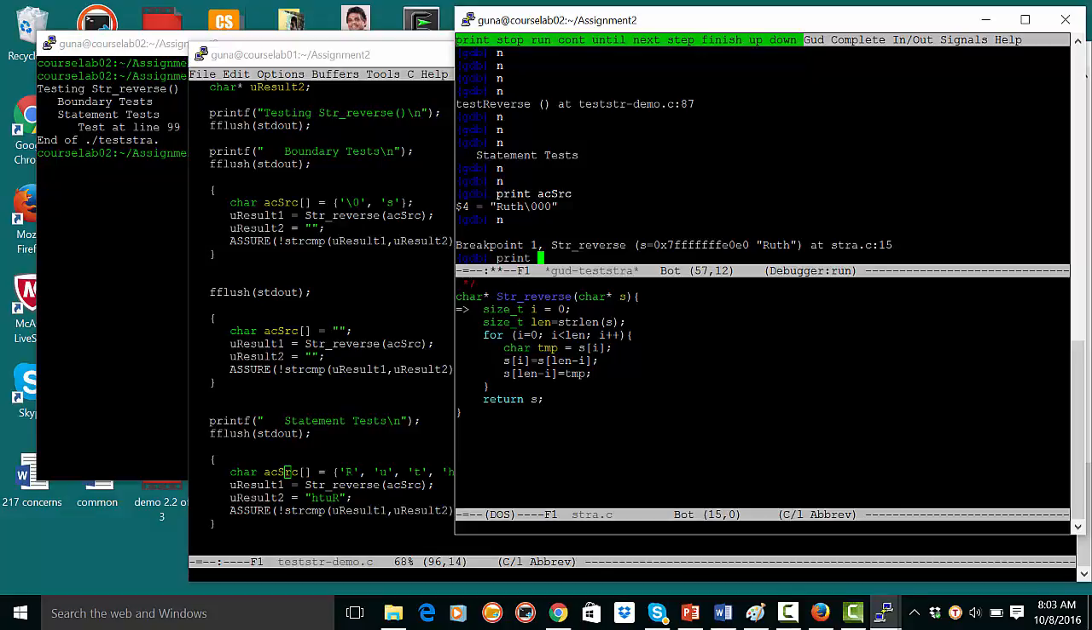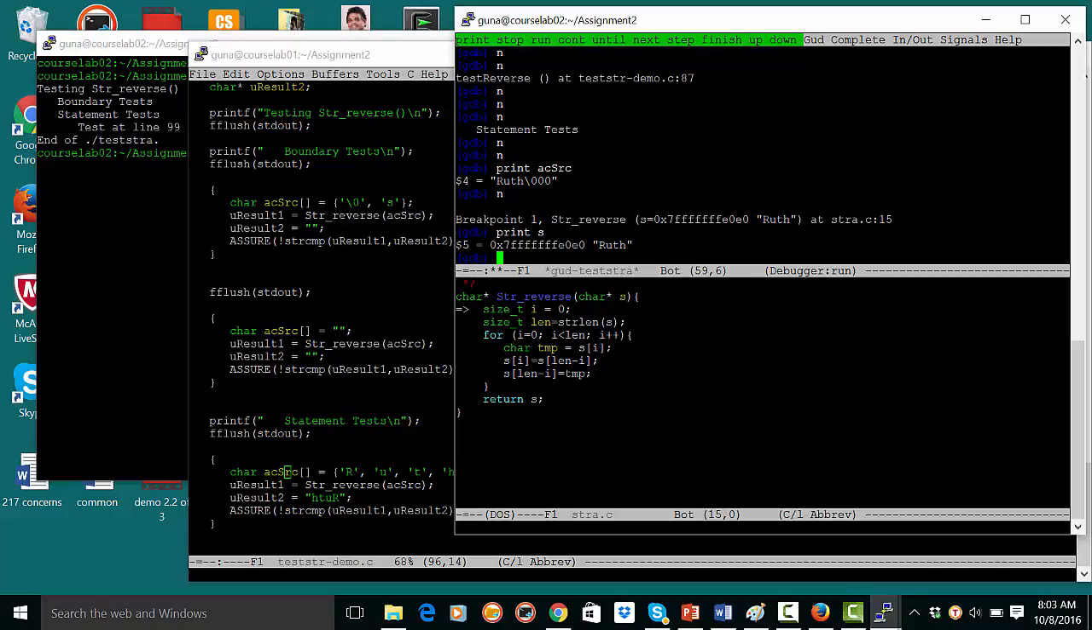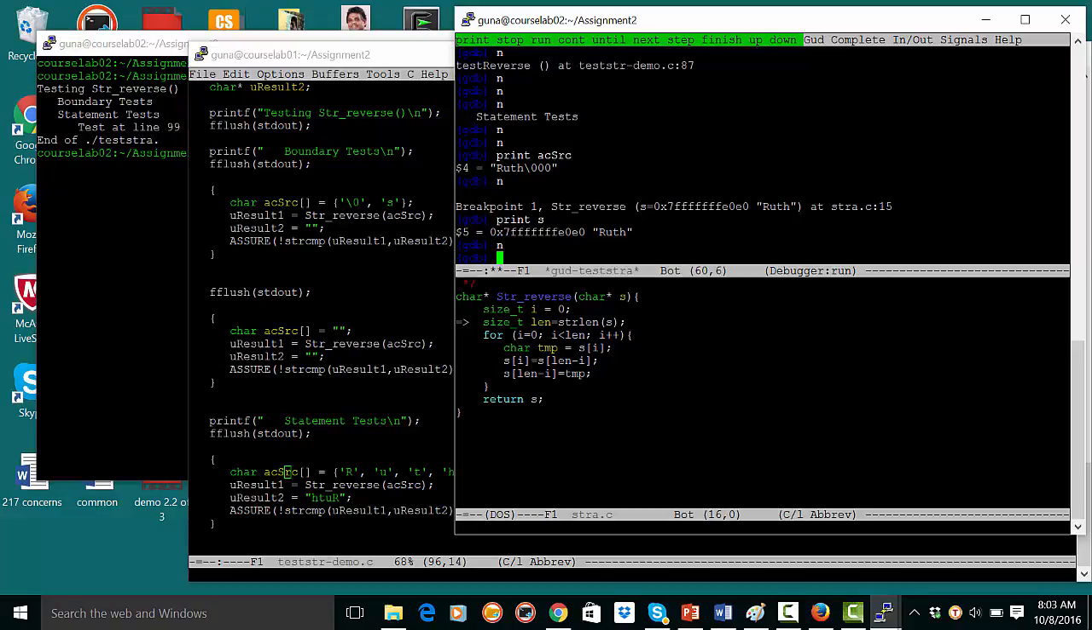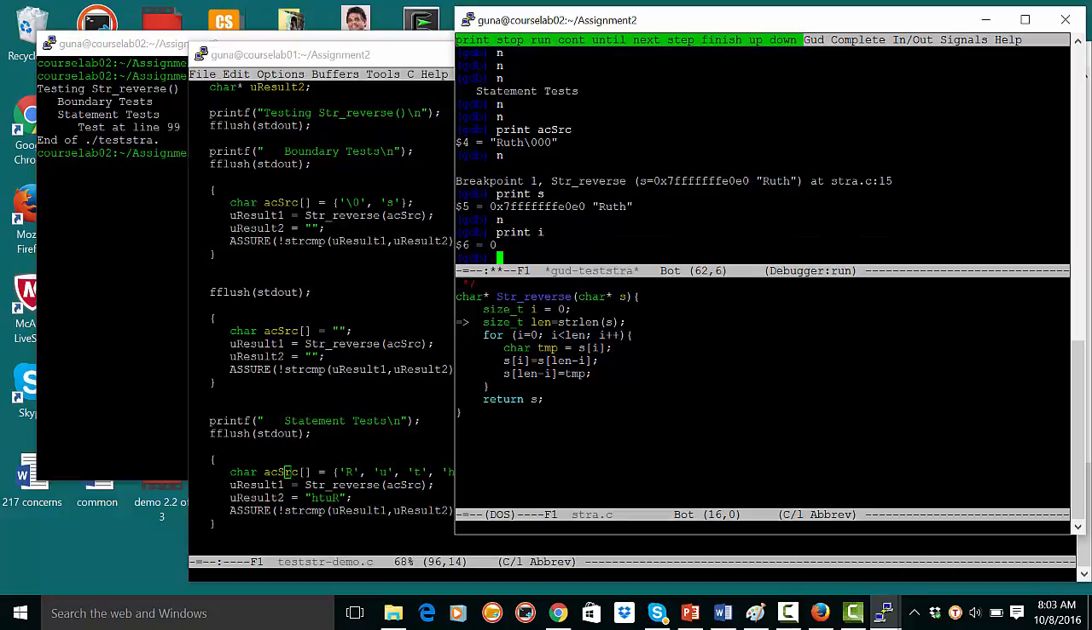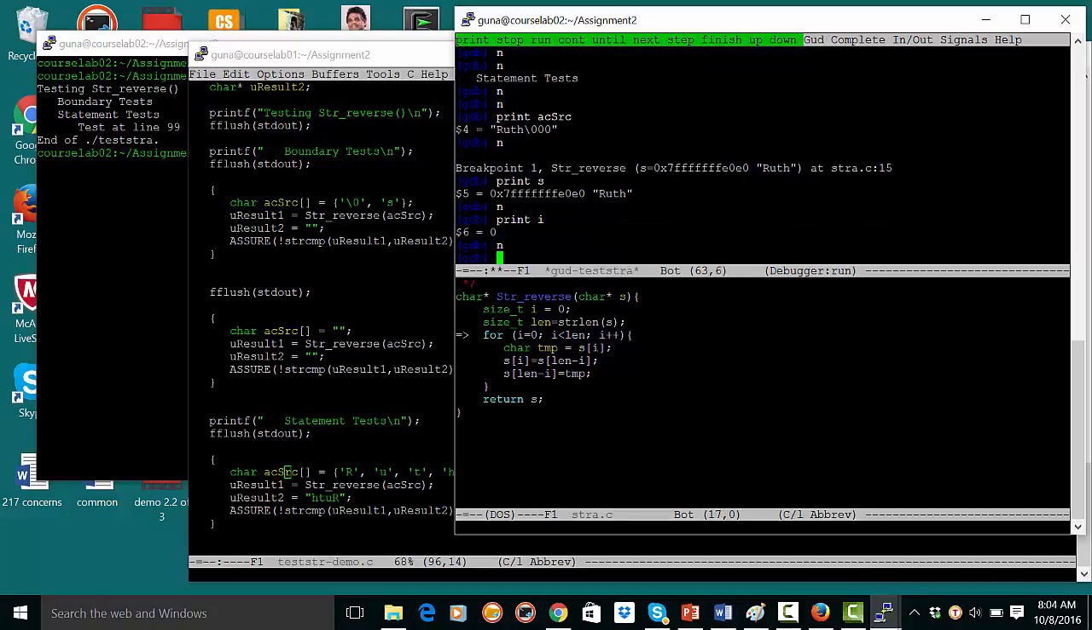So at this point, I can say, what is s? Because s must have been ac. So it must be root. So if I print s, yeah, it seems like it passed the variable correctly to the function. So I'm going to say next. All right, at this point, i should be 0. I can double check that. All right, so I'm going to say next.